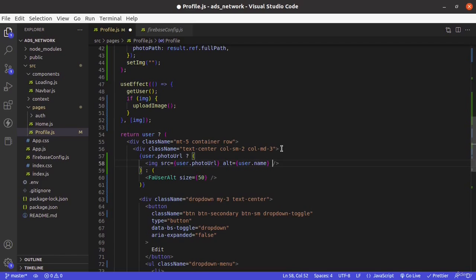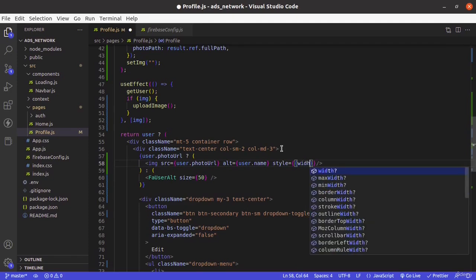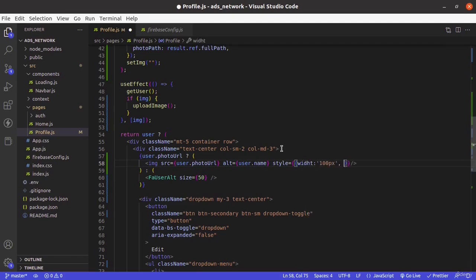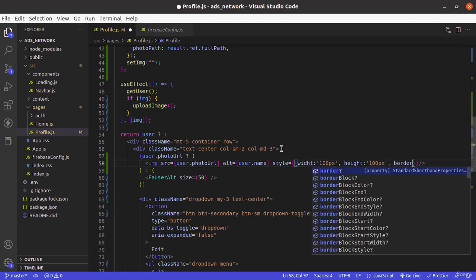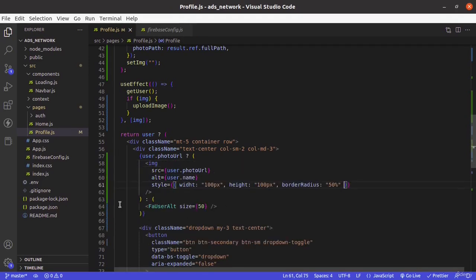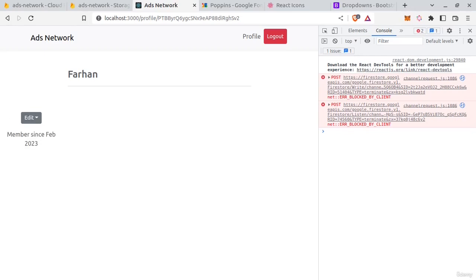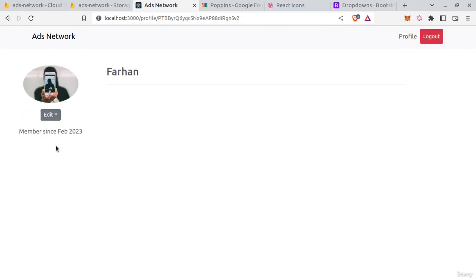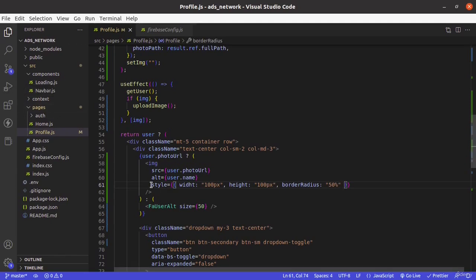And let's add some inline style. Width 100 pixels, height 100 pixels, border radius 50% to make it round. Let's see. Okay, so this is the image. So if the user has a profile photo, then we will display it, otherwise we will display this placeholder icon.